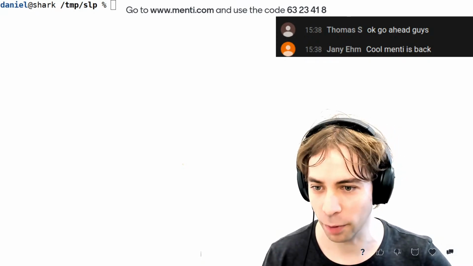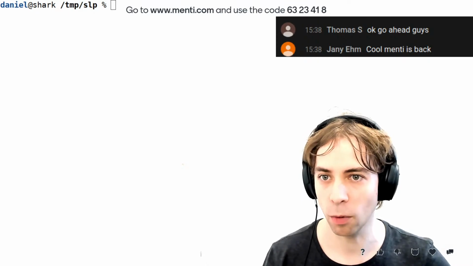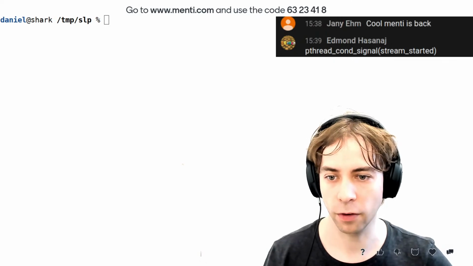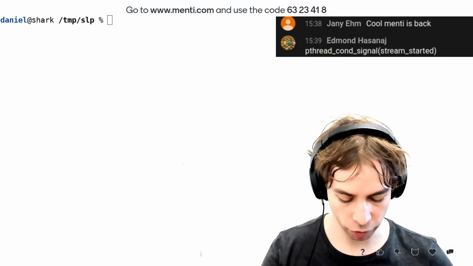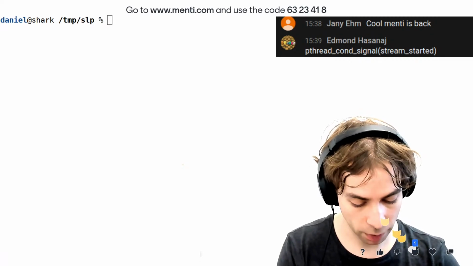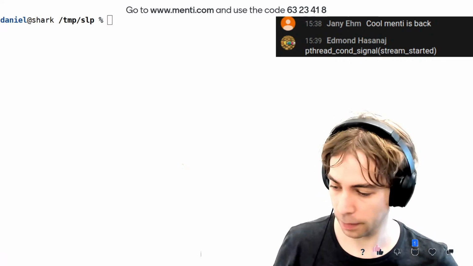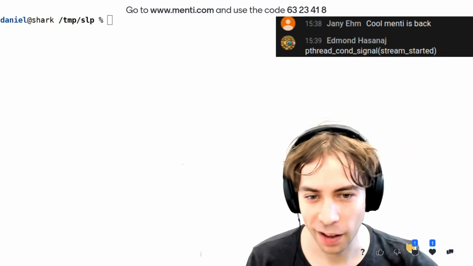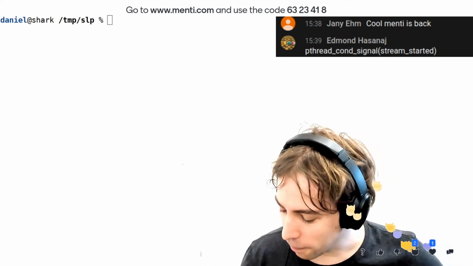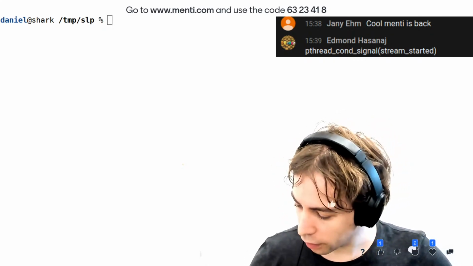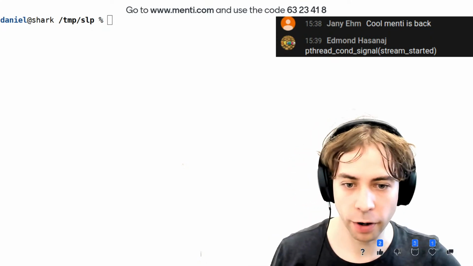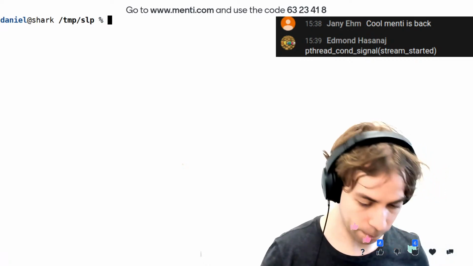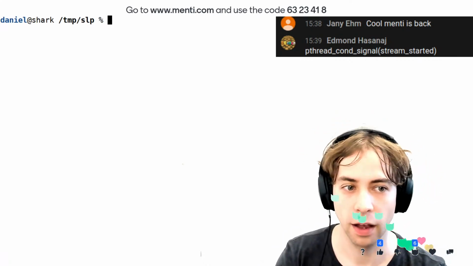So let me just arrange the windows a bit. I will try to leave the Menti open through the entire lecture, and you can leave comments and questions there all the time, and I will try to keep track of them while going through the code. Okay, great. So this works. So I will directly switch to the editor.